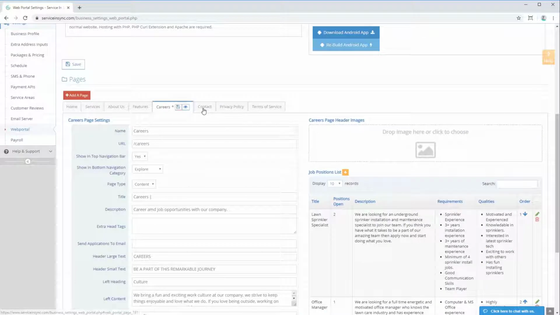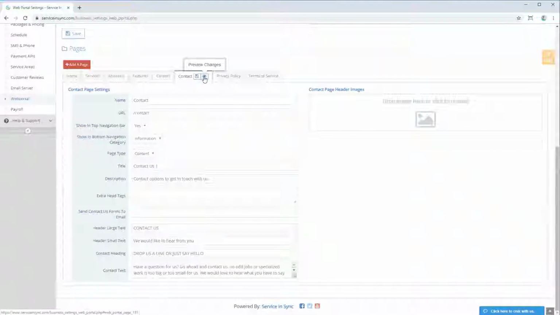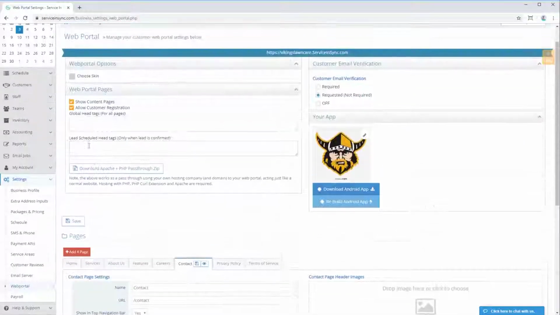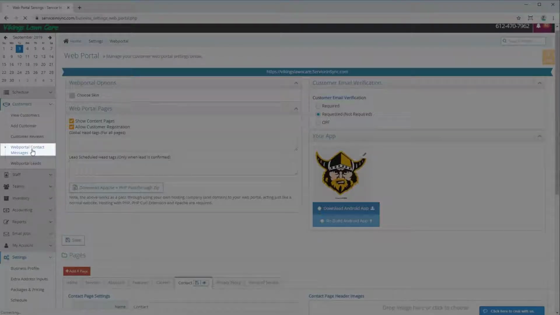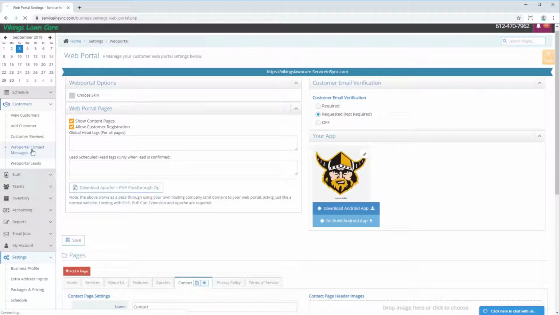To change the order, you can click the blue up or down arrow to move that job position up or down. The contact page is unique because it has a contact form. Submissions to this contact form will appear in the Customers Web Portal Contact Messages section of the sidebar menu.